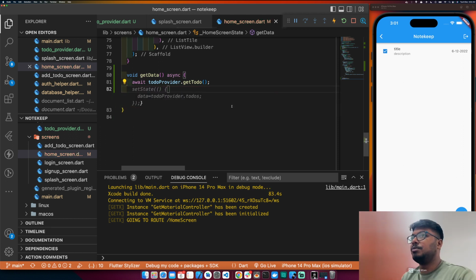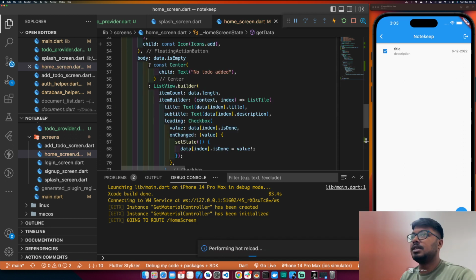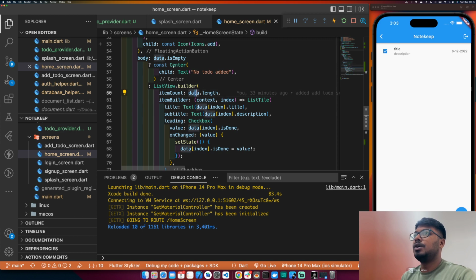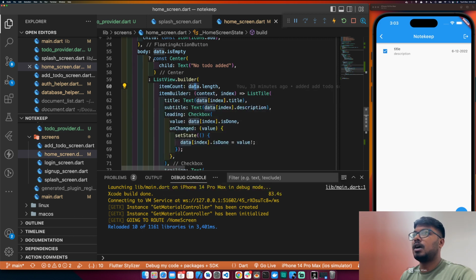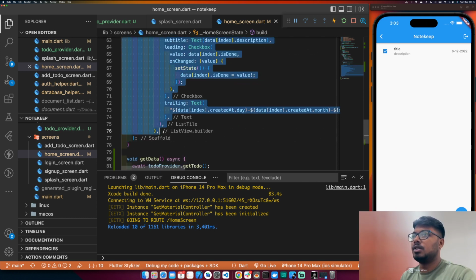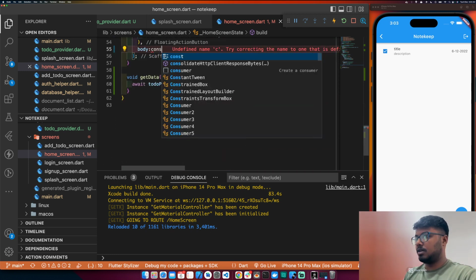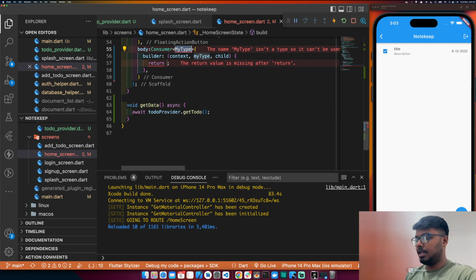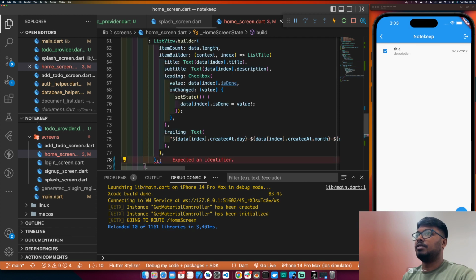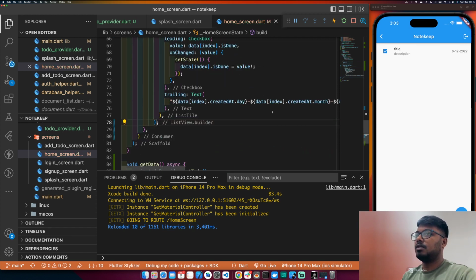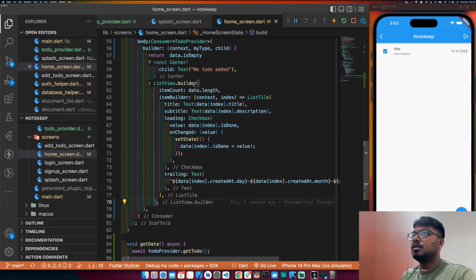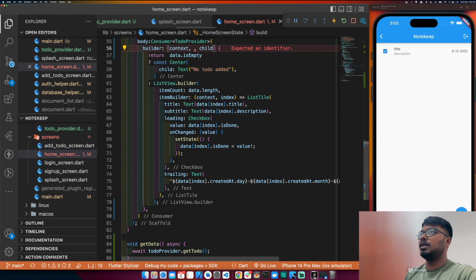So let's remove that. Now basically here, instead of this, what I would suggest is to use a Consumer. So here I will just remove this whole thing. I will write Consumer, and then I will do TodoProvider. Then I will just return everything for now. Okay, so now here we have this todo, and instead of my type, I will just write todoProvider.